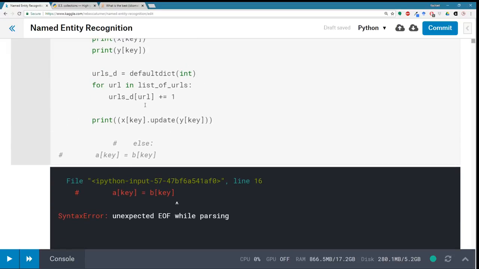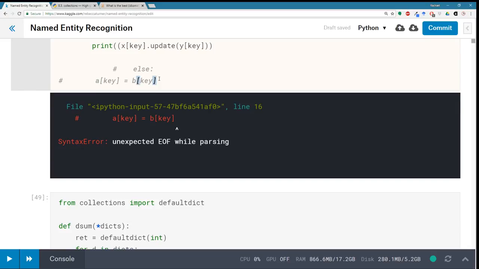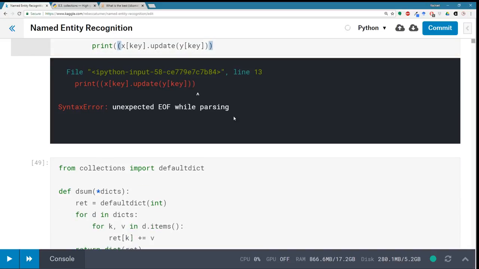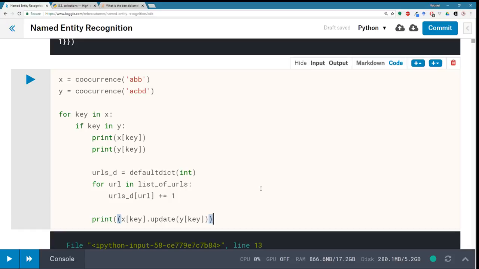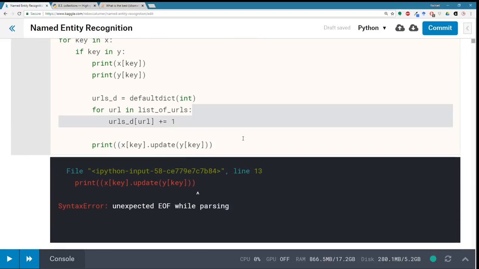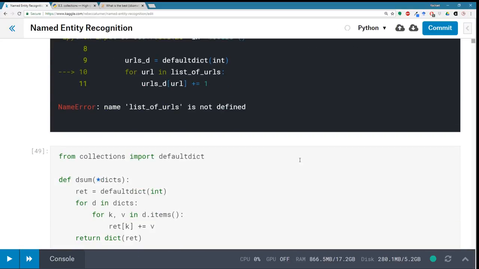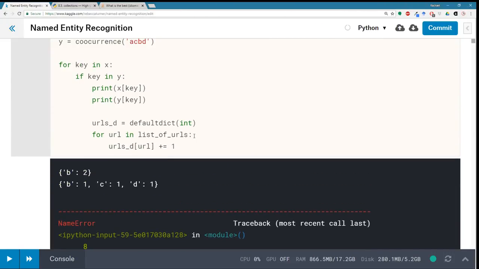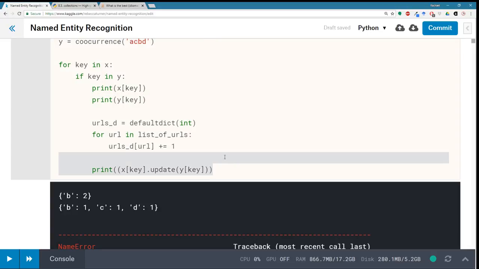Unexpected end of file while parsing. What? Oh, let's just get rid of that. Have I failed to close something? This is a weird error, right? That's not just me. So my idea with what we should be doing here, what if I get rid of all of this? Will I still get that error? I will not. Okay. I don't actually need any of these.